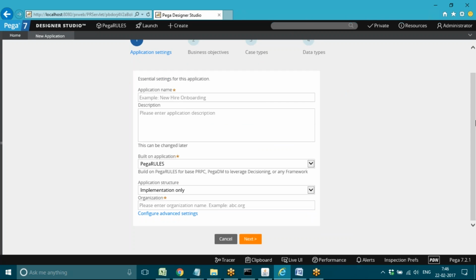It's very simple, we just have to enter the application name. So let's give some application name. I'm giving City Bank as the application name. Automatically it will take the same description. And the next option you can see is built on application.